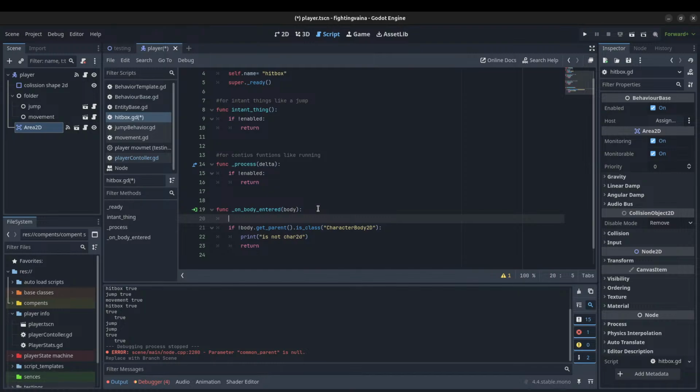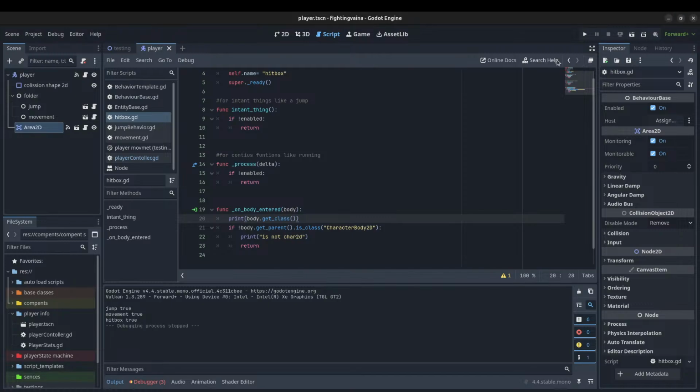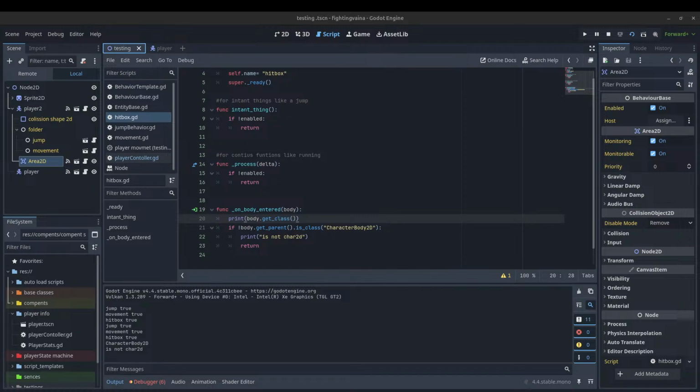Actually, let's do the classes. Body dot get underscore class. I want to print that. Should get nothing. Yep. Testing. Run it. It says character body 2D, but it's not. Character body 2D. What the hell?